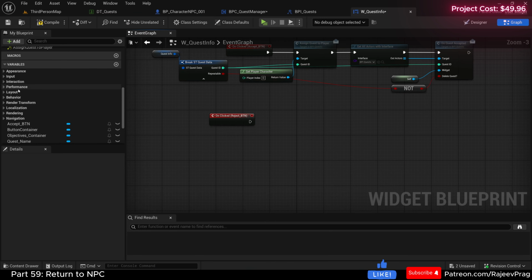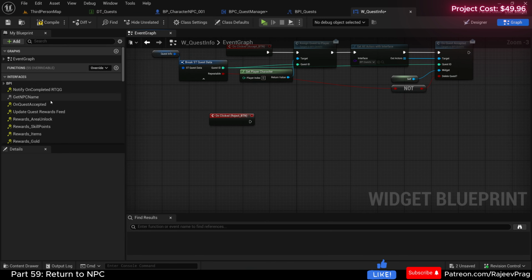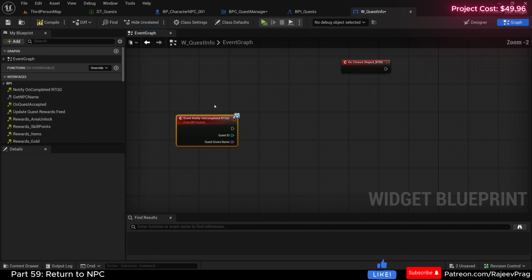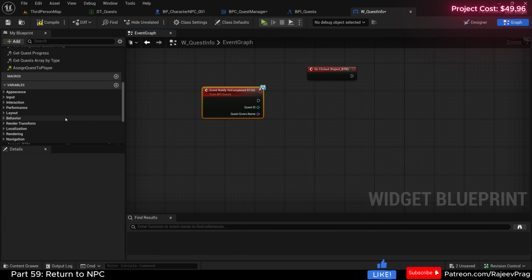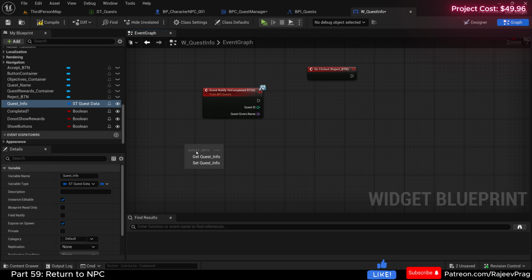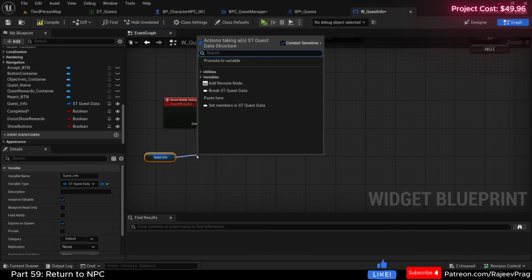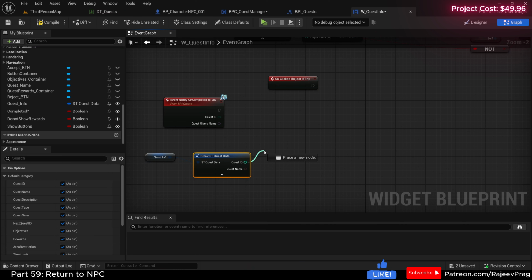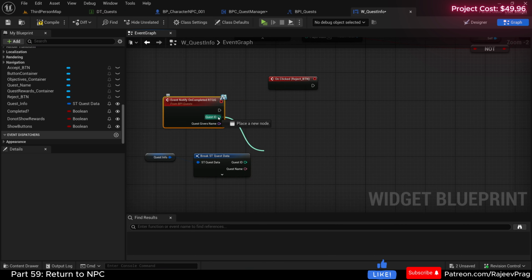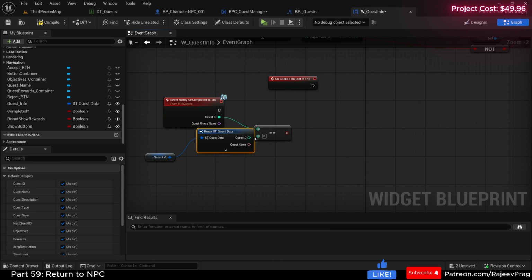So if we go to our interfaces, we actually have our notify on completed RTGQ function. Let's go ahead and double click on it to implement this. The first thing that we're going to do is drag in our quest info, and check to make sure that this quest ID and this quest ID that is being sent through are the same. We're going to do an equal check and then validate.